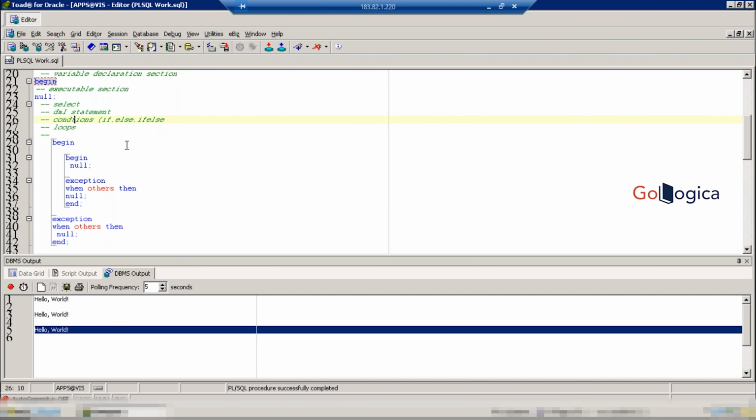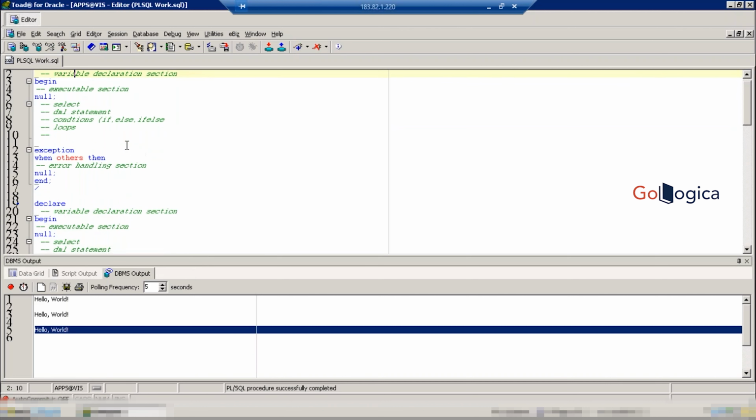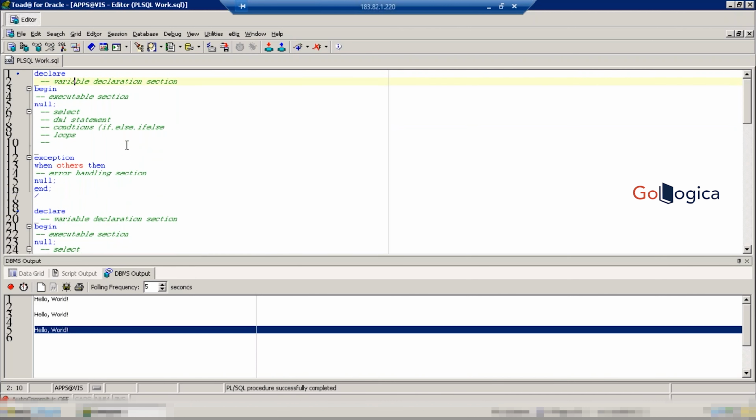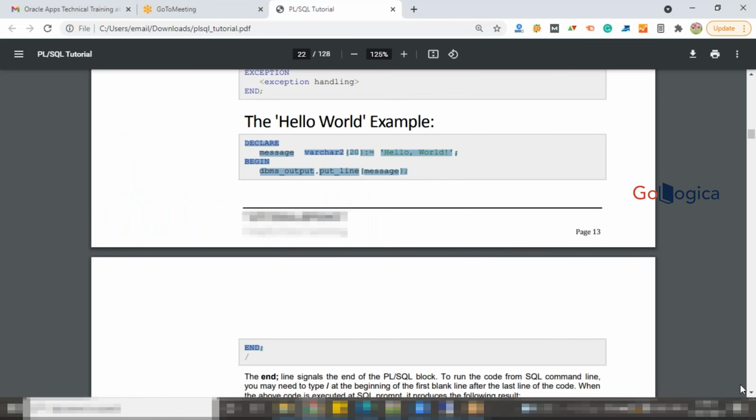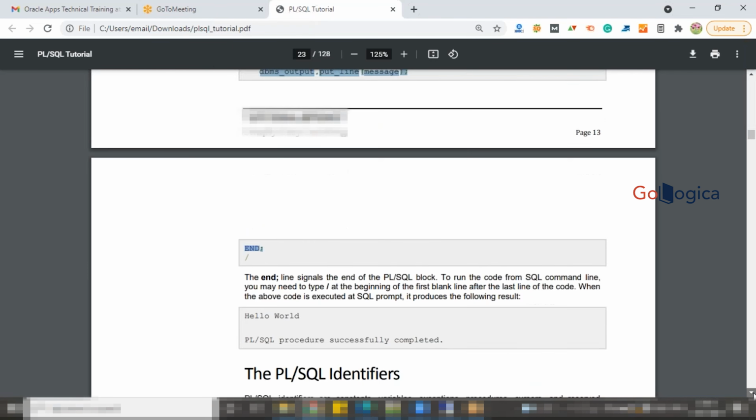It's an anonymous block. It's not a named block. If it is a named block, then it is going to be stored in the database permanently. Okay. Now let's move on to this. So you people can see how it is going to do identifiers.